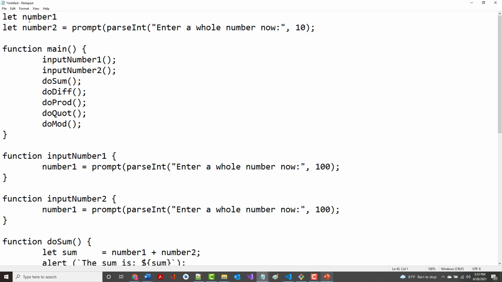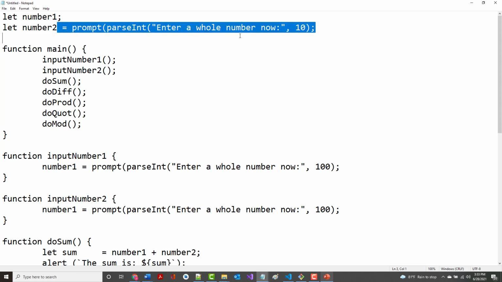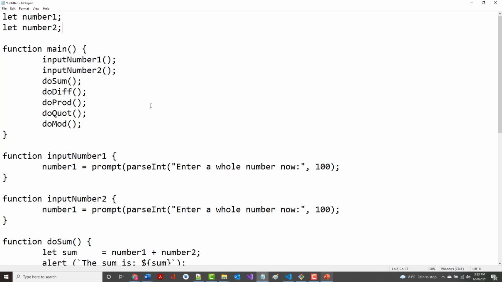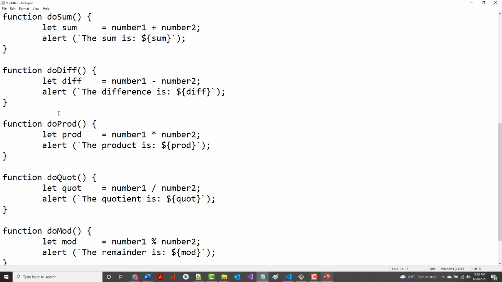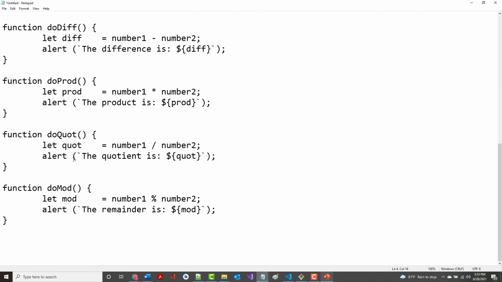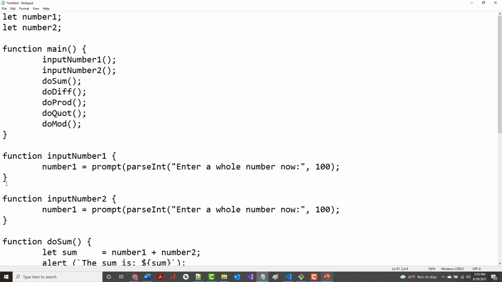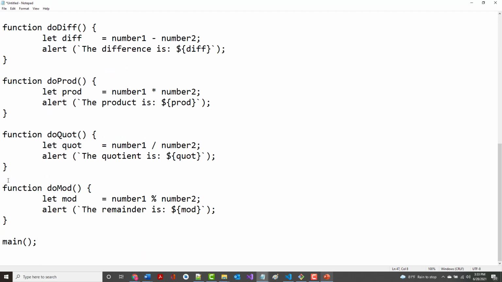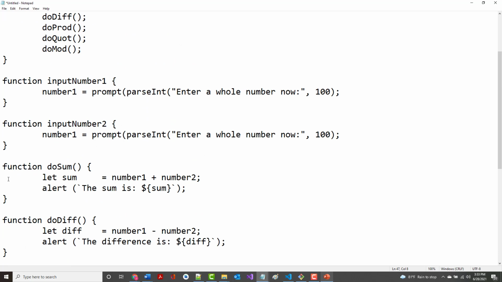All right. So I've got this let number 1. I'm not going to give it a value, and I'm not going to give this a value. But there's a problem right now. I've got to find some way to call this function so it can call the other ones. So down at the bottom, I'm going to invoke or call that function like this. And now I'm going to get the same kind of stuff that I got before. But I've modularized the program.